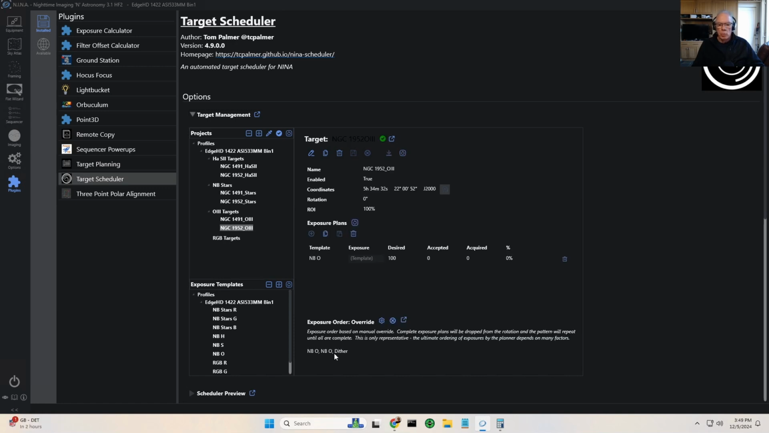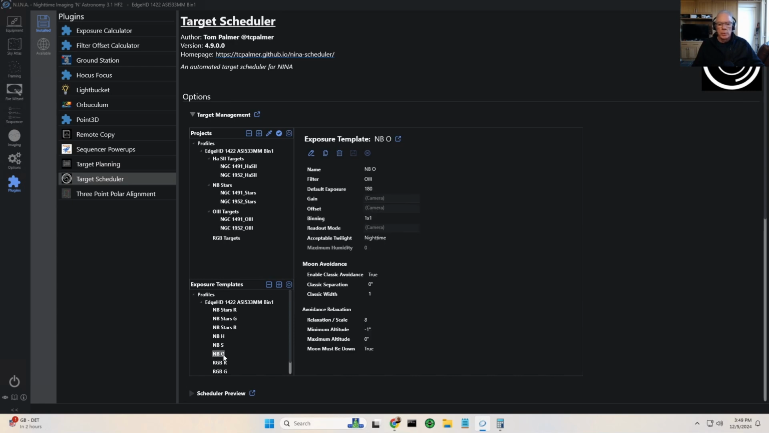And I only have one exposure plan, and that's the O3. So we go in here, and what I'm saying is, yeah, enable classic avoidance at these parameters, but then I set a relaxation scale, which allows me to set this moon must be down as true. So this exposure plan should not be executed unless the moon is down.